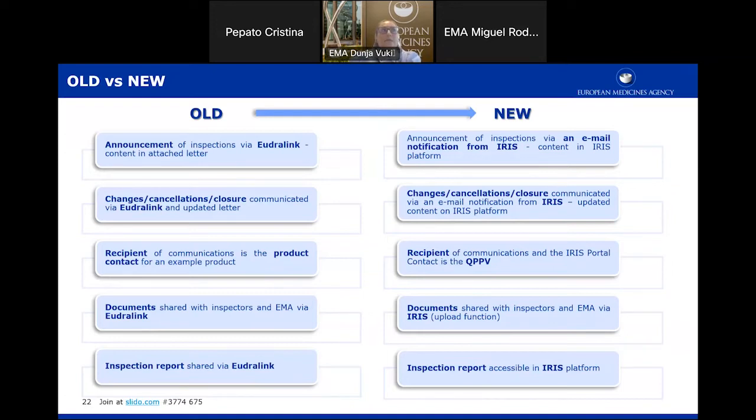In the past, the announcement of inspections was done by UDRA link. You would get a UDRA link, and then the content of inspection would be in the attached letter in a Word document or PDF document. Now the announcement of inspections will be done via email notification directly from IRIS, and the content of inspection will be in the IRIS platform itself. In the past, any type of changes, cancellation, or closure finalization of inspections was communicated via UDRA link and the updated letters. Now, if there are any changes and cancellations, or if your inspection has been closed, this will again be communicated via an email notification, and you will see the updated content in IRIS.